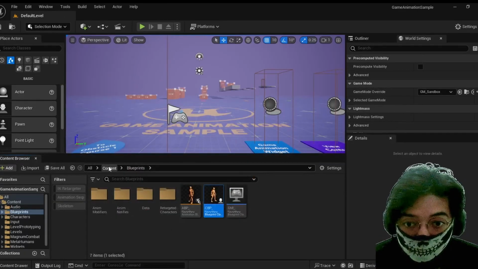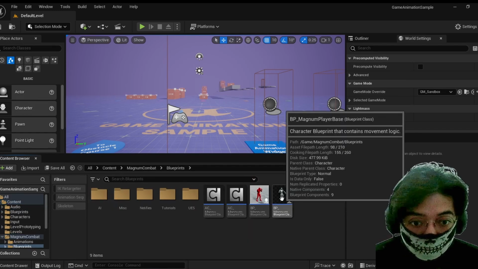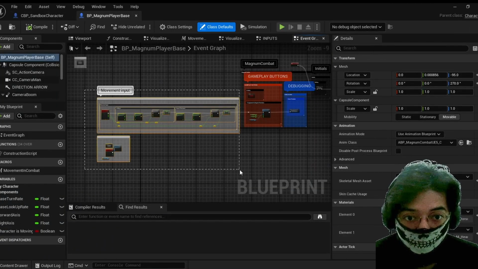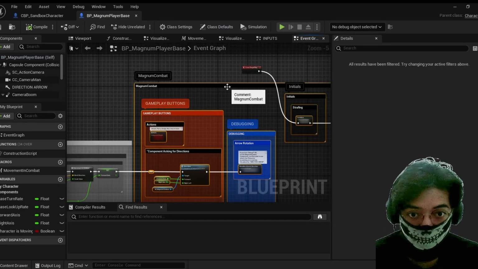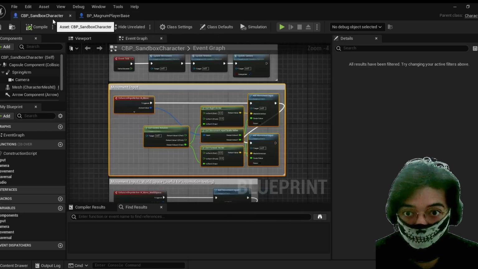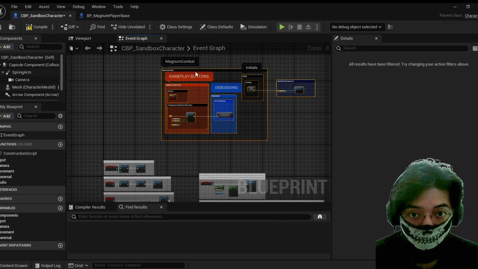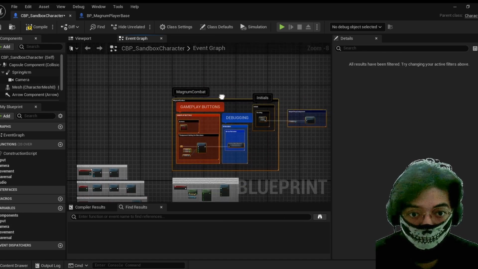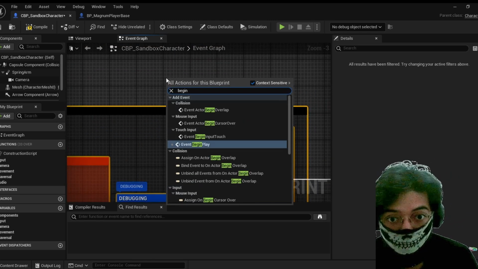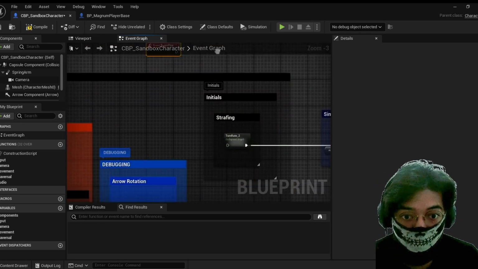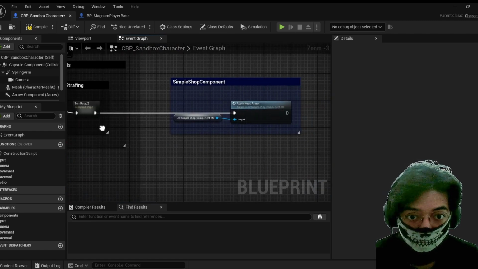Now we're going to open the Magnum Combat main character. So Magnum player base, and we have the movement input. Now we're going to copy all of this except the begin play. We're going to copy and paste somewhere near the movement input. Okay. And at the begin play, oh, the begin play is untouched, so we could just connect that.